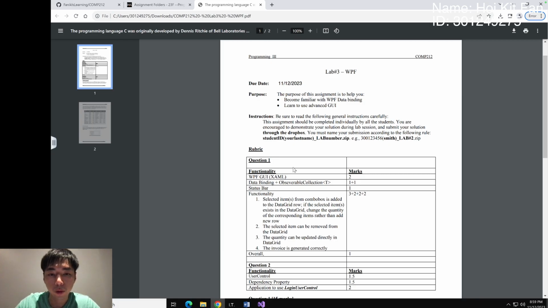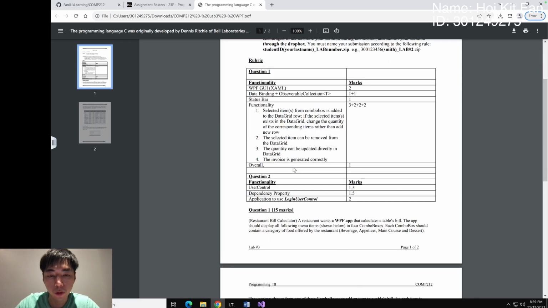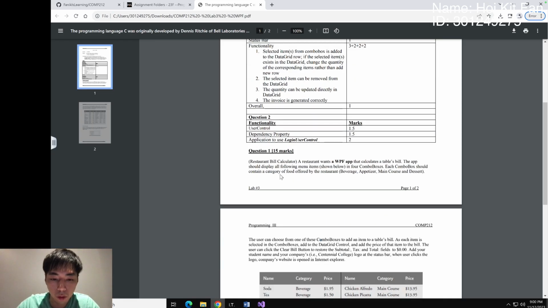Here's the rubric and the question. I will go through it one by one, because some of them are better illustrated in the front end application. So yeah, let's have a look. What do I have?